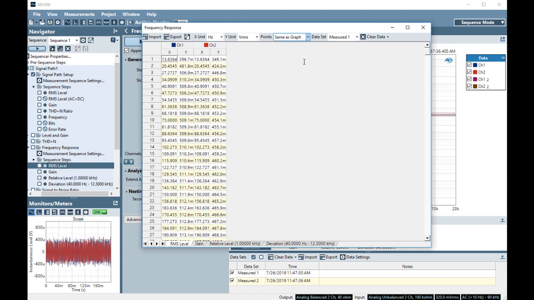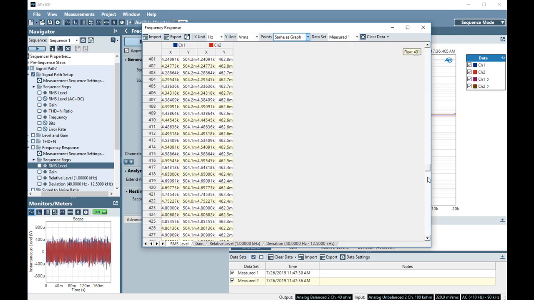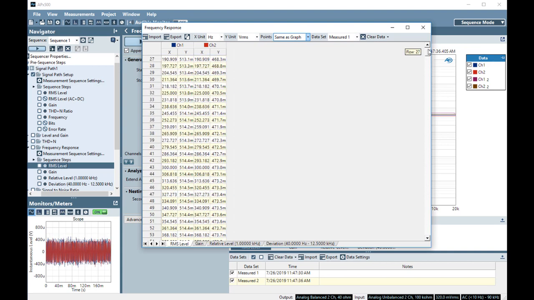You'll see the X and Y data points for both channels in a grid display. You can scroll from low frequency to high frequency points like this. With this grid, by default, there are about 680 X values and their Y data shown. This is the number of points used on the APX graph. Notice that the points menu is set to same as graph.